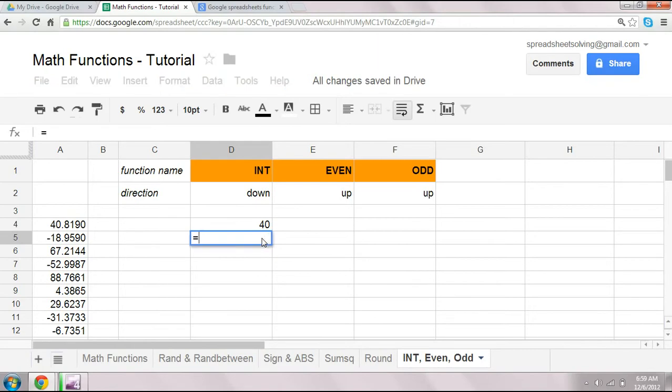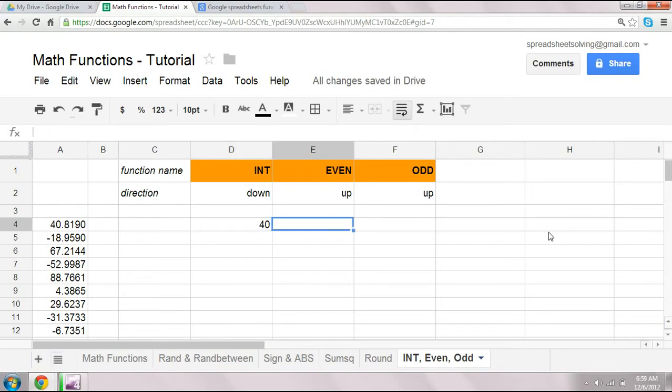If I just show you very quickly, as a quick reference, if I were to round that number to the nearest integer, by keeping the second argument at 0, you will notice that the result will differ. 41. But today we are learning about the int function, so we will keep it at 40.